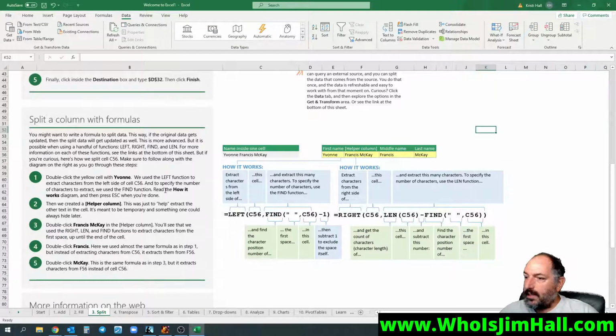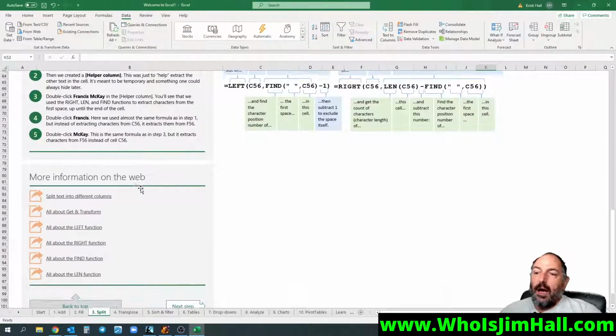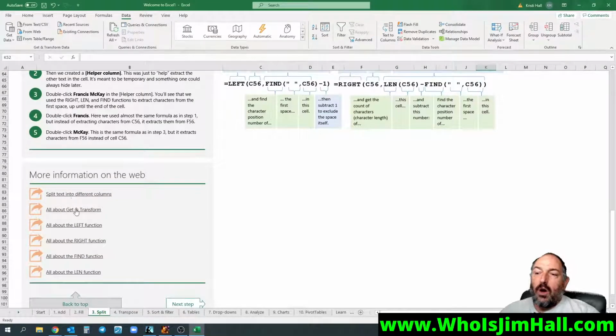Let's see if we have anything more. It says more information on the web: split text into different columns, all about get and transform, all about the left function, all about the right function, all about the find function, all about the len function. And maybe we'll come back through and do some of these after we get through these 10 basic steps, because these get pretty drilled down, and it'll get really confusing fast. And the reason I'm using this page on your computer is so that this stays really simple. I want to stay with pretty short videos so that you can work through them.